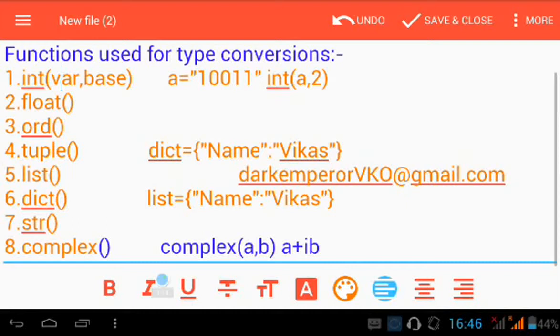What this function does is, it takes a variable which is storing a string, and that string is containing a number of a certain base. The basic syntax to use this int function is like this: int, under brackets you write the name of the variable, then you put a comma, and after that you put the base of the number it is containing. So in our case the base is 2 because it is a binary number.